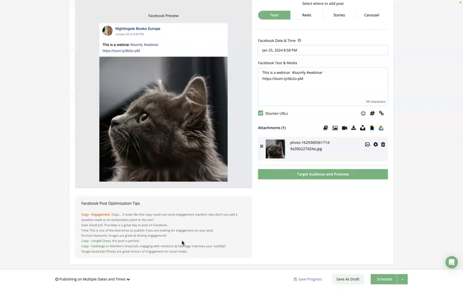Once you're happy with the post you've created, you are able to save it as a draft, or submit for approval if you're working as part of a team or with clients. You can schedule it for a specified future date and time, or you can select publish now if you want your post to go out immediately on all the selected channels.